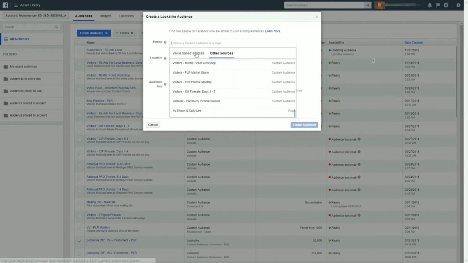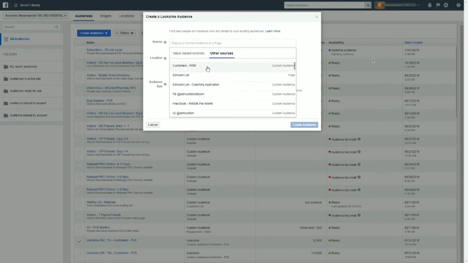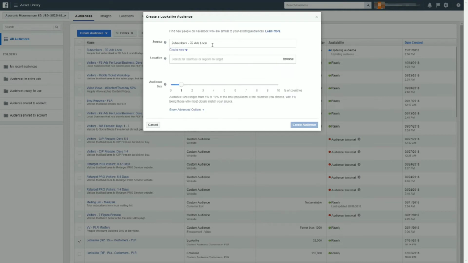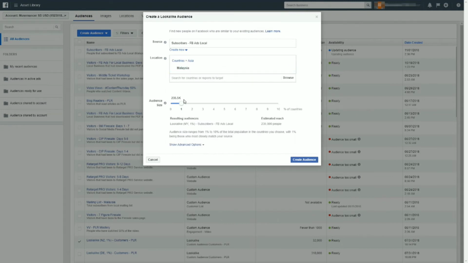So what we do here is that there are many types of sources that we can go around here. We can go to other sources, and I'm going to type in the word subscribers FB Ads Local. That was the one I had just created just now. Okay, so this will be the source. And location. Now you can name any country that you want. So for example, mine, I'm going to have it here in Malaysia because this is a local mailing list, and I'll find people similar to that.